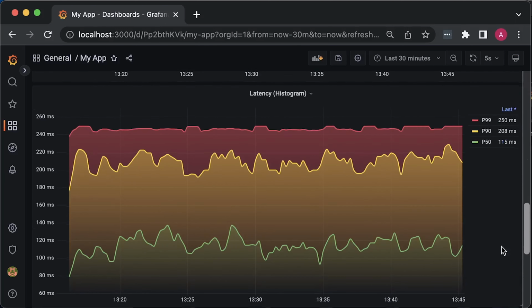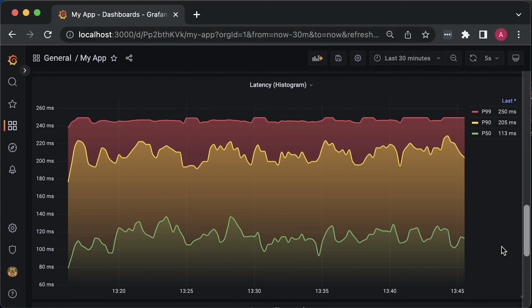Next is histogram, which is typically used to measure request duration and response sizes. We'll use it to calculate the latency for the requests. By using the PromQL built-in function, we'll calculate the P99 percentile. That means that 99% of requests will be faster than the given latency number. Also P90 and P50, which is actually just a median.